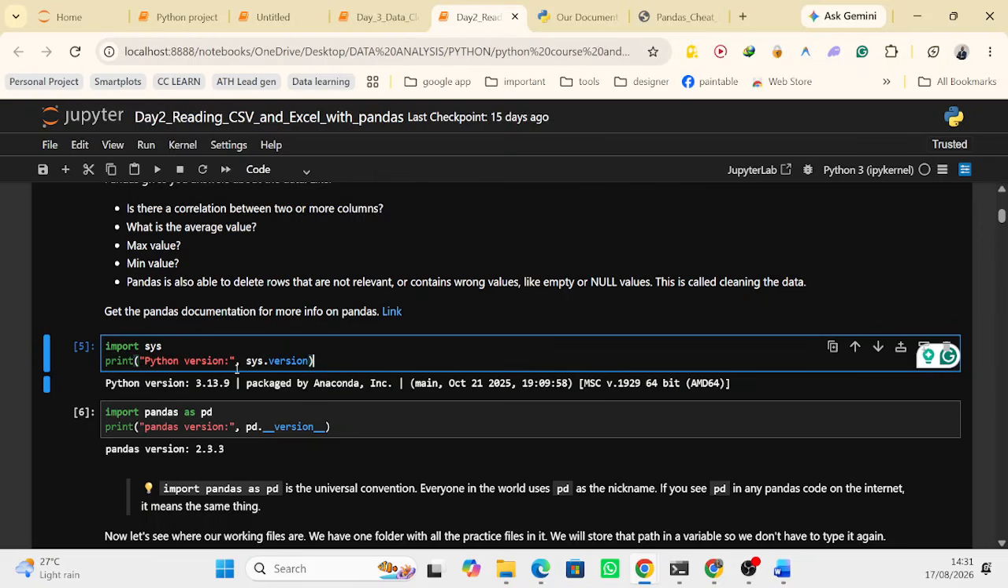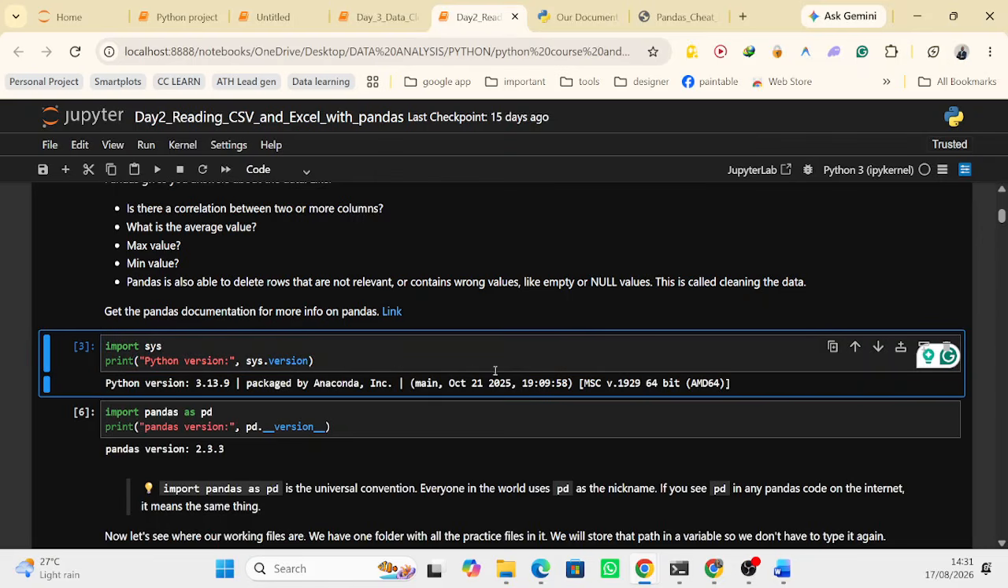So from sys, I'm going to use version. Inside sys, I'm using version. So version will tell me the version of Python I have inside of my laptop. This is just for checking purposes.